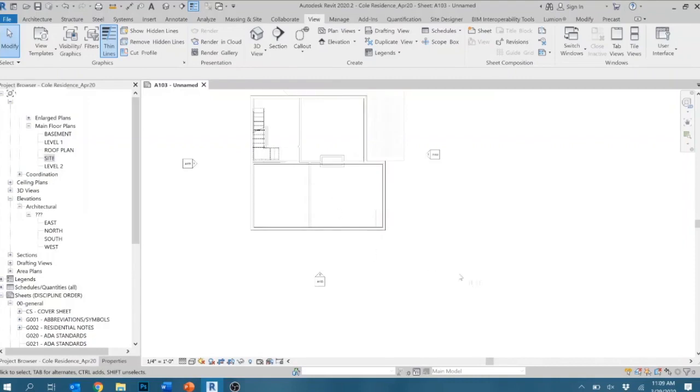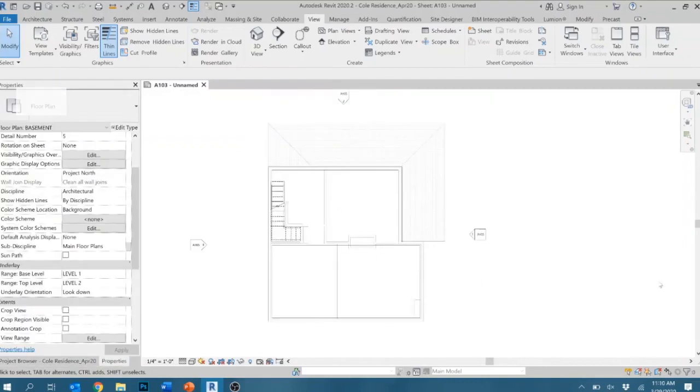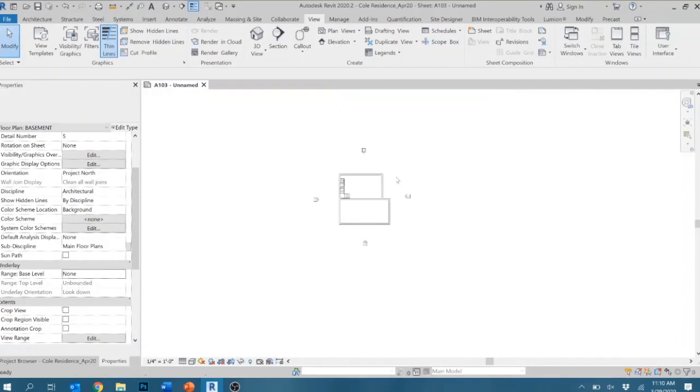I have level 1 as an underlay. I'm going to turn that off by going to the Properties browser, scrolling down until I read Underlay, and then turning the base level to none. That removes the items above.